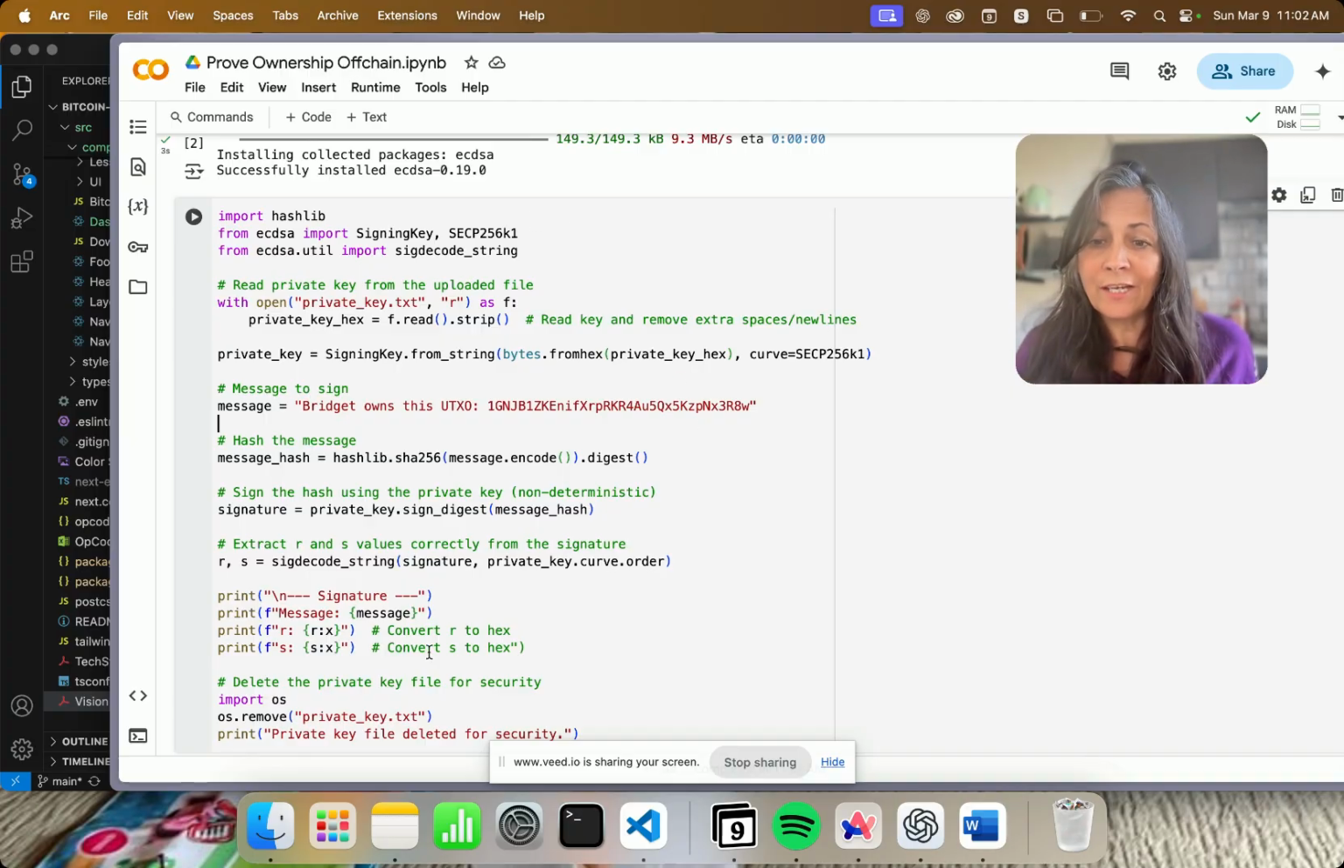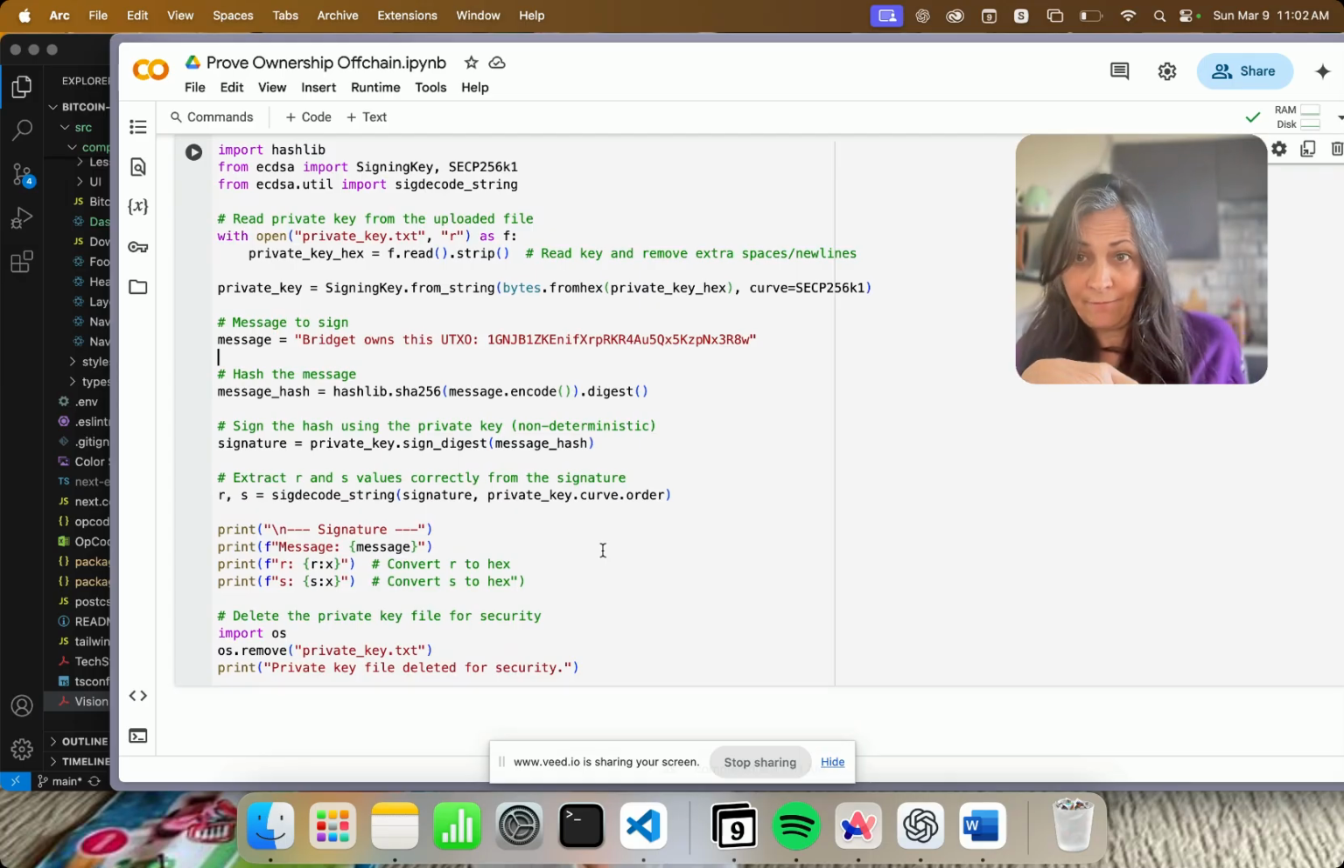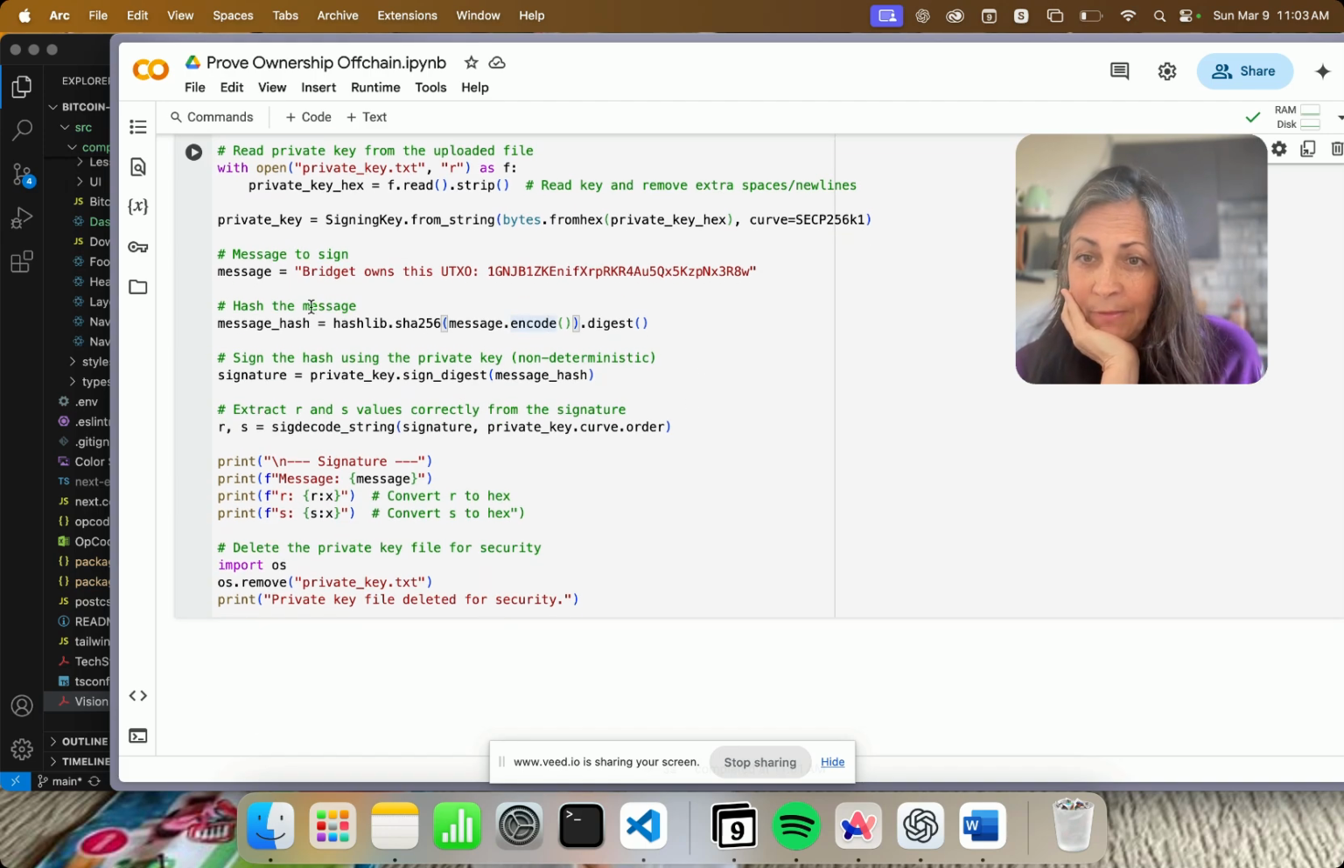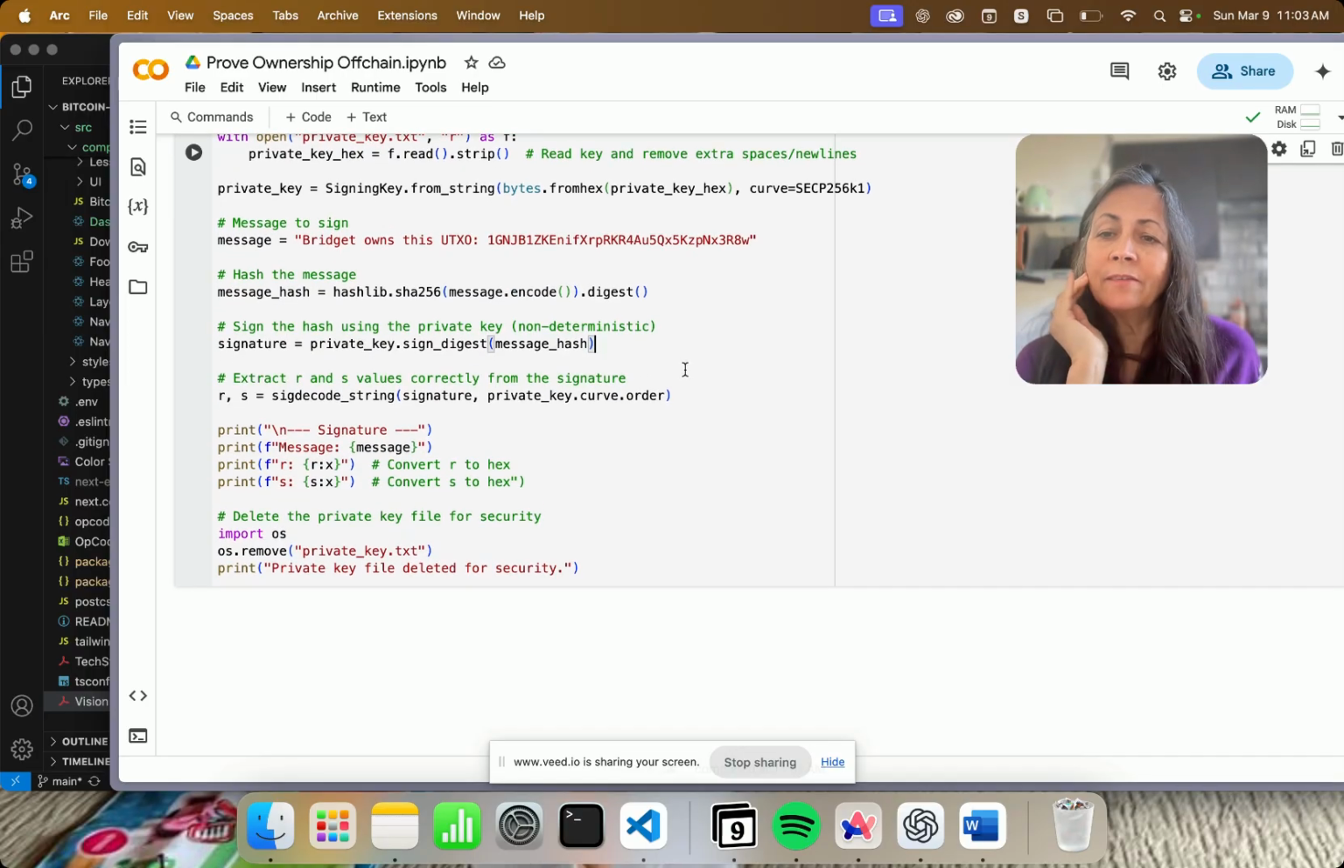What I'm doing right here is signing. Here it's showing that we're going to read the private key from the file that I uploaded. This is the message that I've input that I want to sign. Then this hashes the message using SHA-256. And then we sign the hash using the private key.